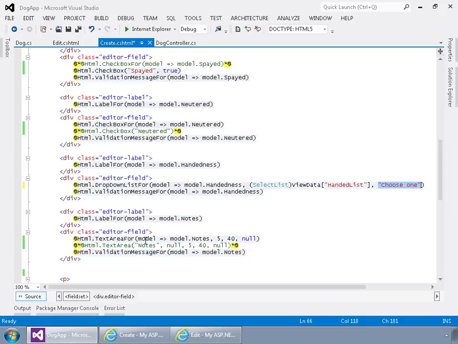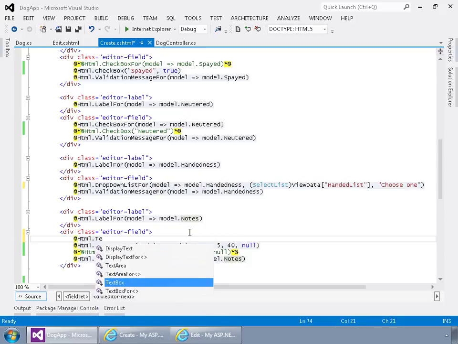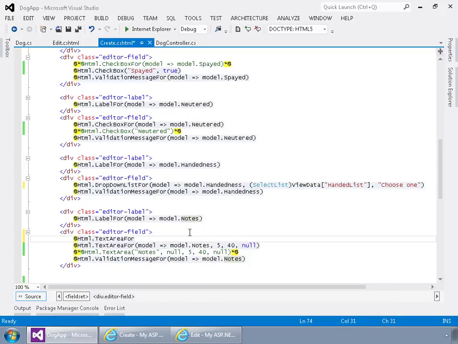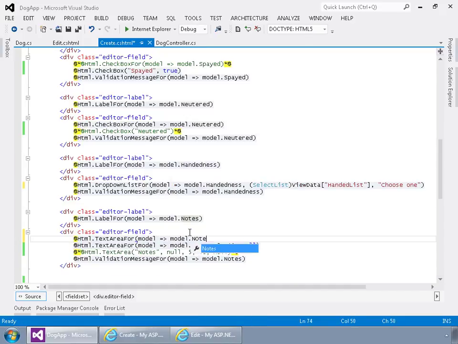The last thing that we're going to look at is our actual text area. So this is a multi-line text box that is created. Here we're doing the strong typing of binding it to our model.notes. And then we have additional parameters that we can pass in. So at its bare bones, we have text box or text area for model and model.notes. So that's all you need essentially just to blurt out a text area for a model.